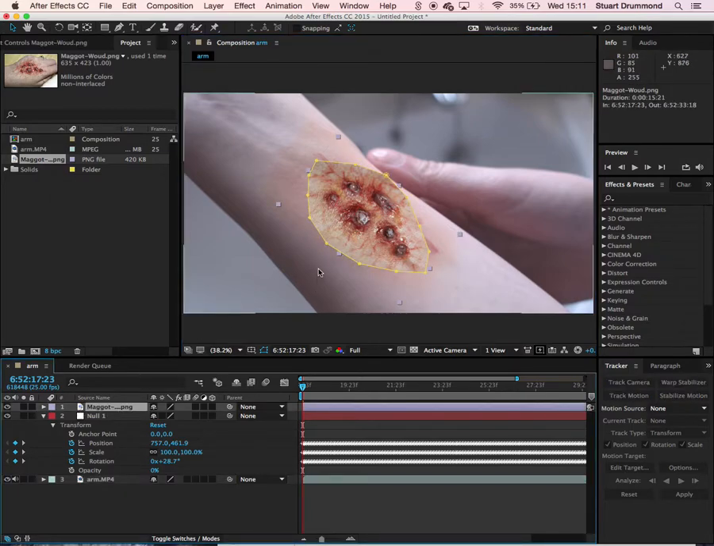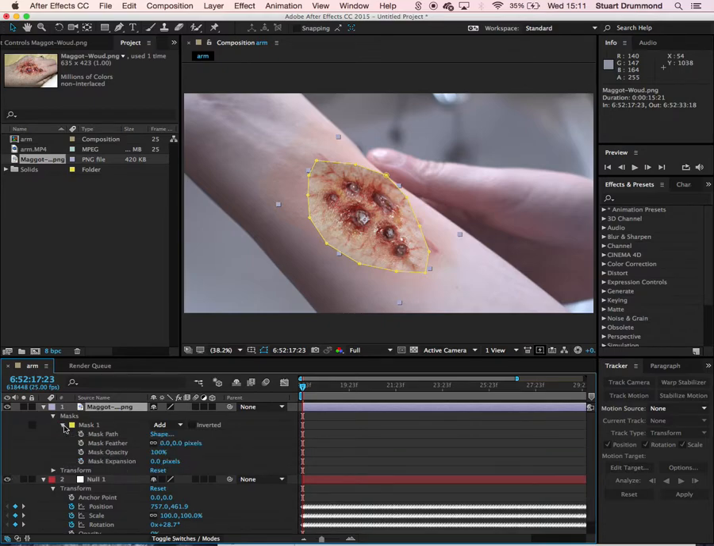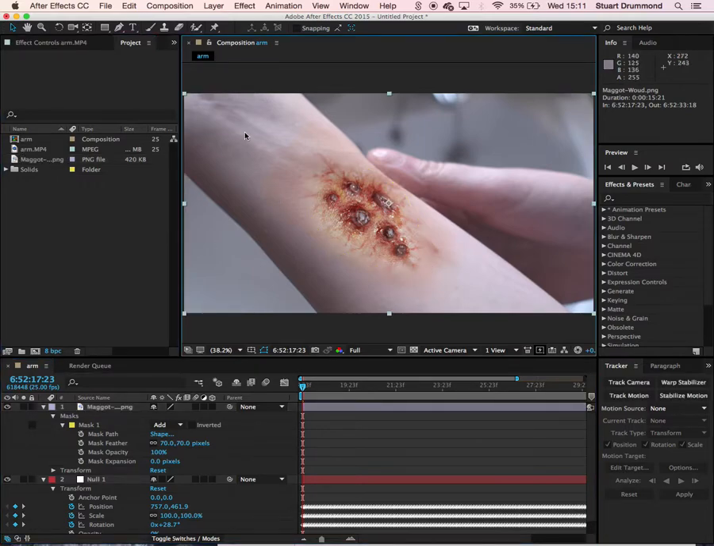What we need to do is soften the edge of that mask to start off with. So we're going to go into the maggot layer, into masks, and put a feather on the edge of that. We can just increase that until it softens the edge of that wound. And you'll see now, if we click away from this, that's just softened the edge of that slightly.